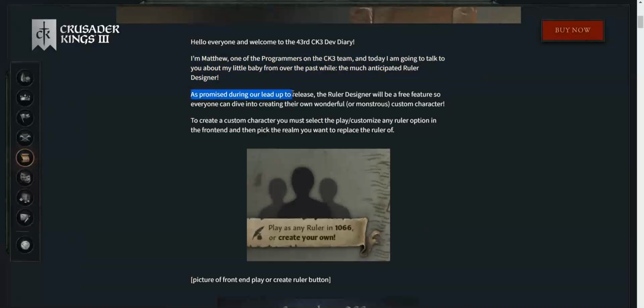As promised during our lead-up to release, the Ruler Designer will be a free feature, so everyone can dive into creating their own wonderful or monstrous custom character. To create a custom character, you must select the play/customize any ruler option in the front end, and then pick the realm you want to replace the ruler of.